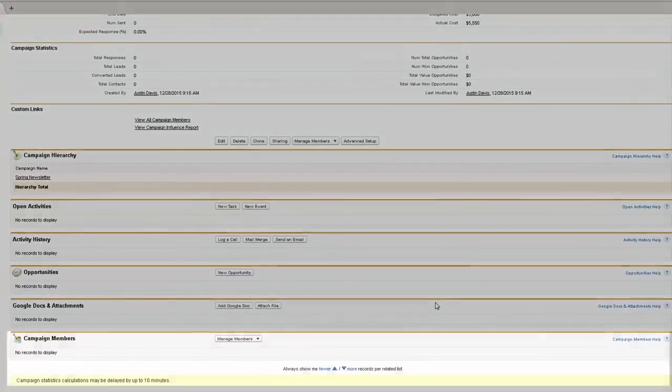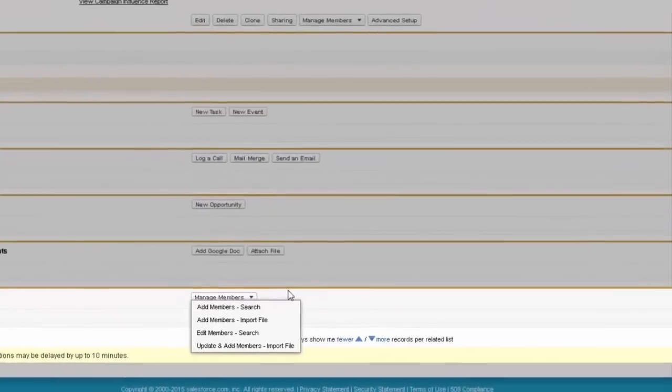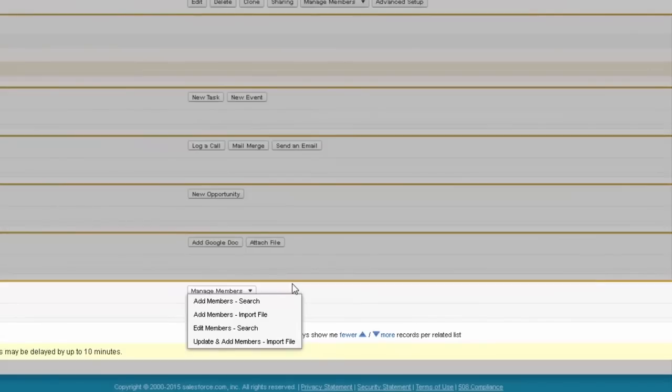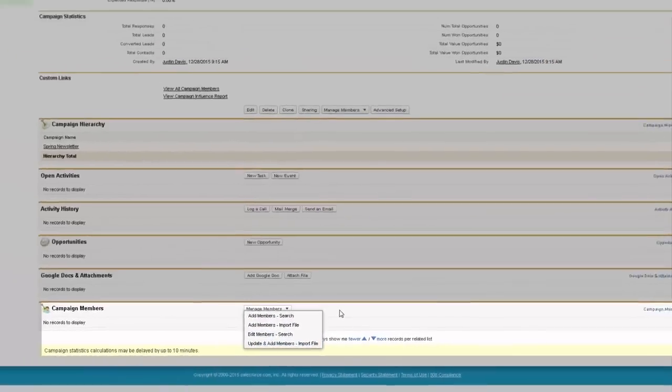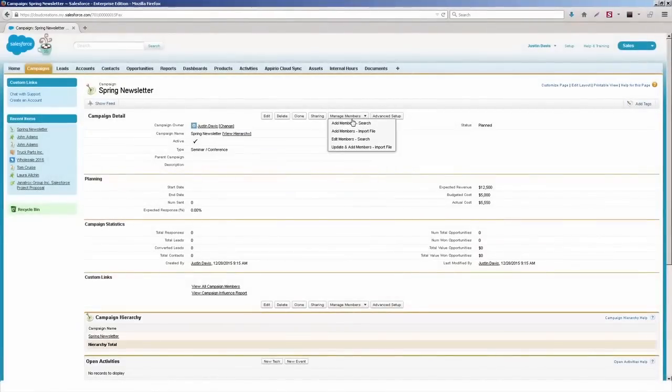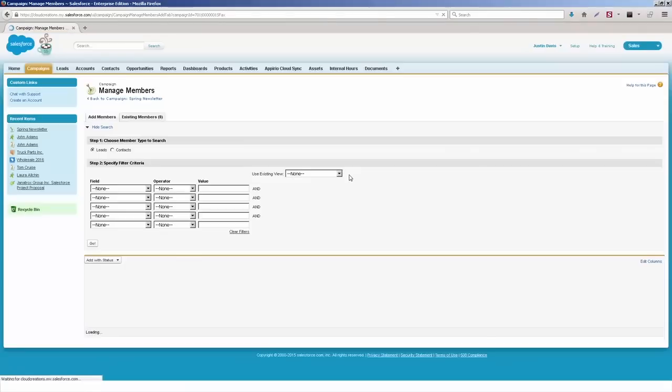So scrolling down here, this is where you actually will start linking different records to the campaign. So there's an area called campaign members that is very important for you to understand. So you can add these members through searching, importing a file. You can also edit members through search, or you can update and add members via an import file. You can also do that up here up top, same button.